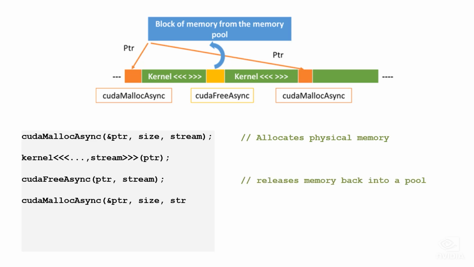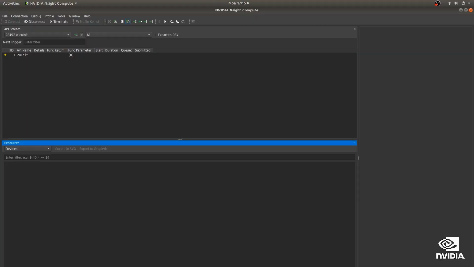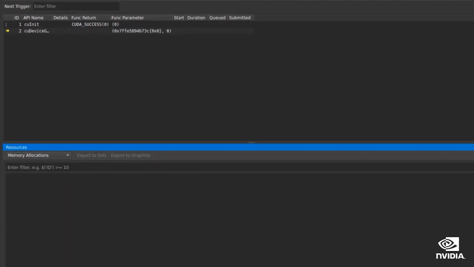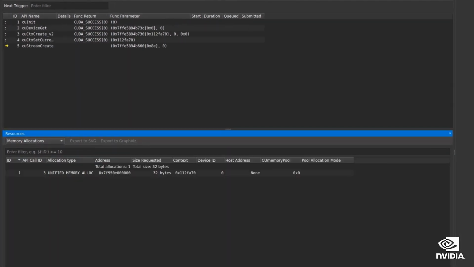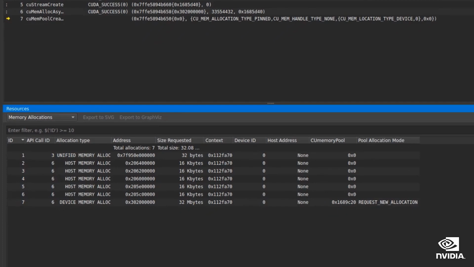Asynchronous allocations draw from memory pools that can reuse chunks of device memory without needing to go through costly system calls. They can be a big boost in performance for applications with lots of memory allocation and deallocation. The Nsight Compute resource tracker seen here has memory allocations selected from the dropdown while running an interactive profile. We see all of the allocations listed here, their sizes, and now some new information about memory pools.